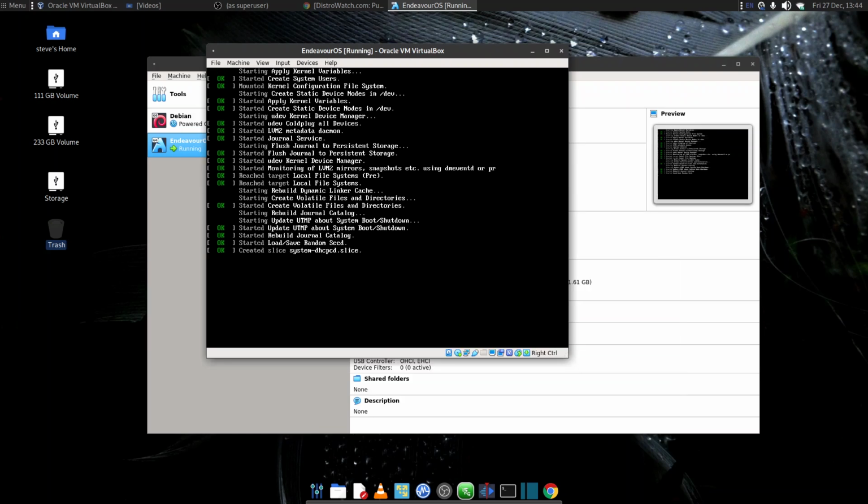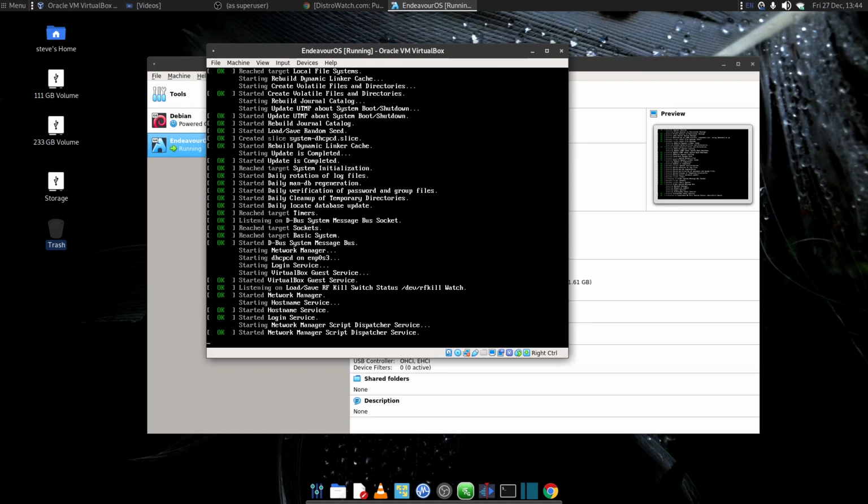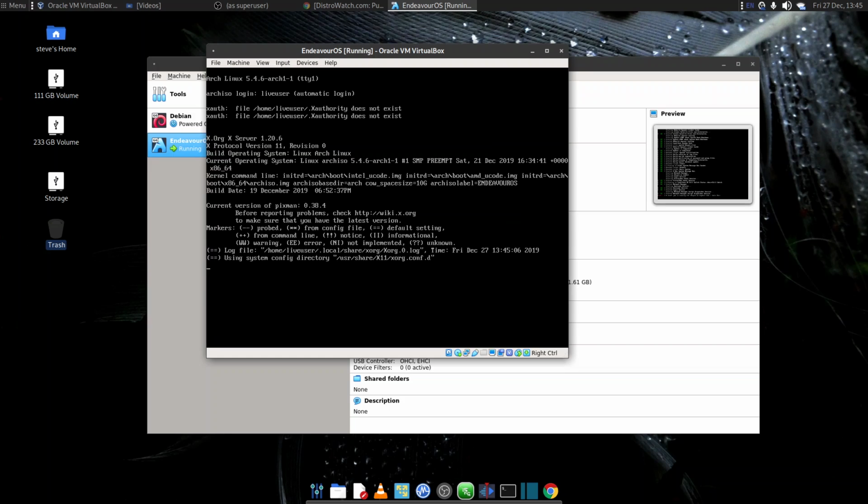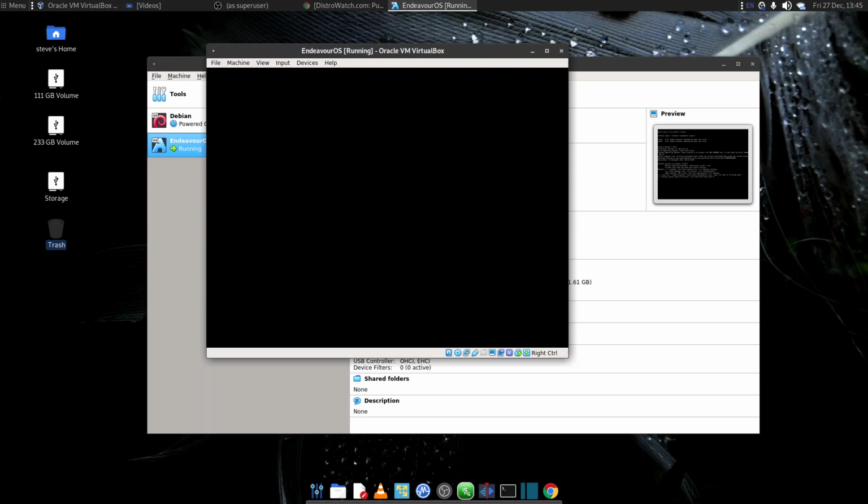And now we see the system has finally started. I don't criticize Endeavour for this. This is purely down to VirtualBox. It seems to be booting okay so far. Running a start job. Never quite sure why these things seem to take so long, but anyway, never mind.